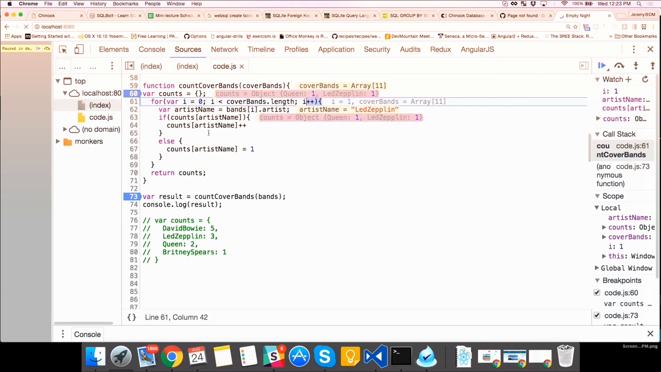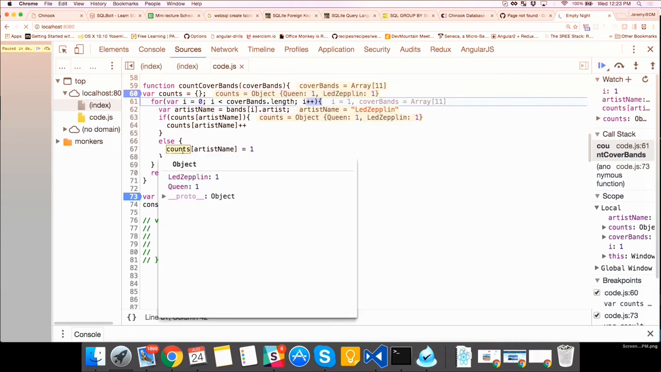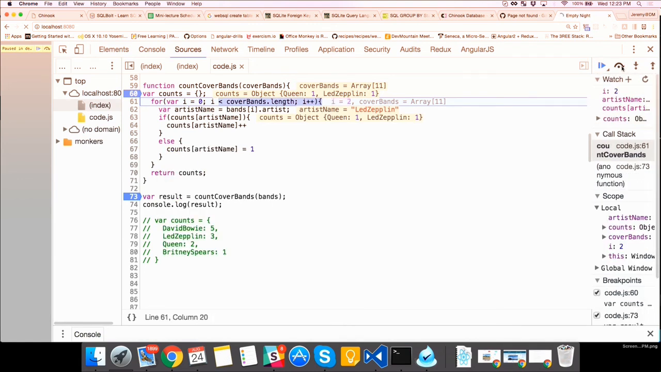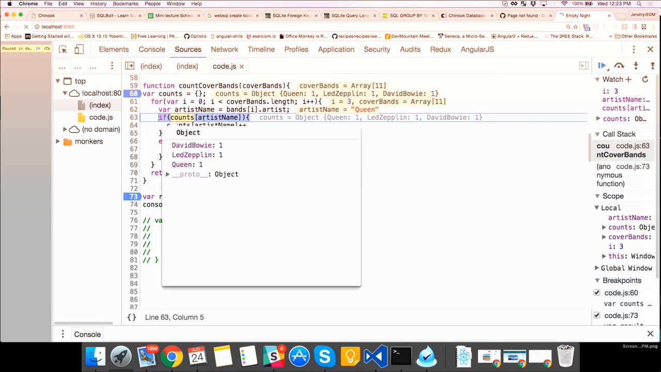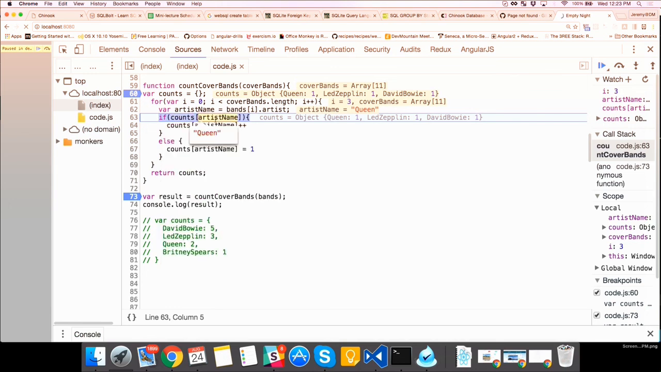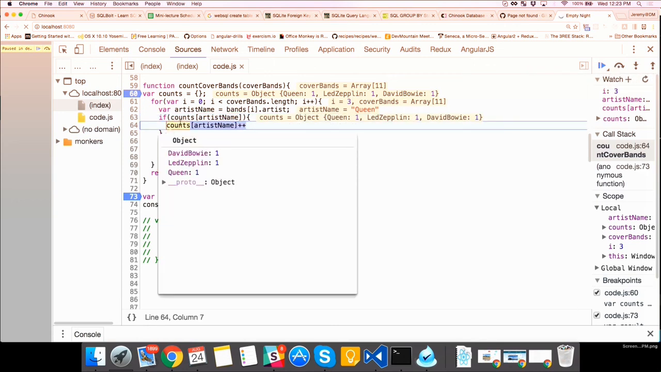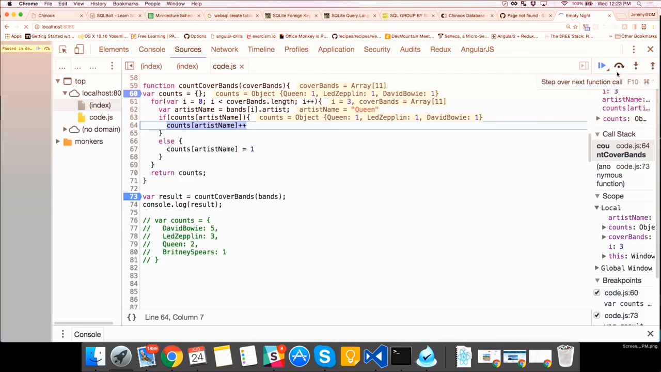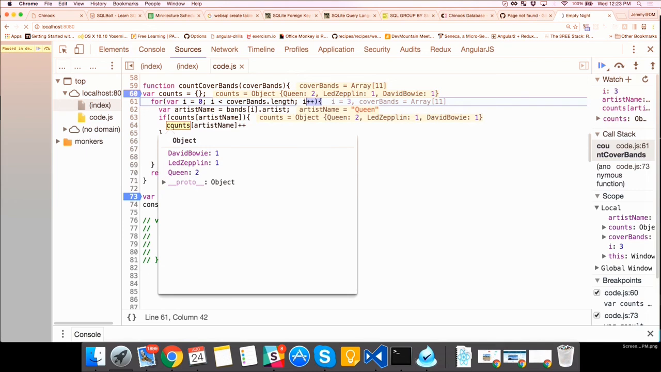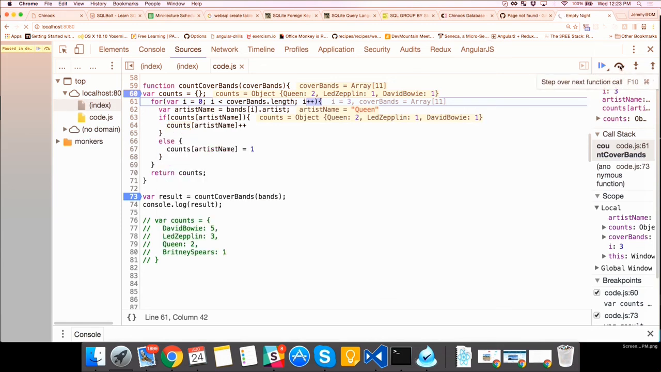So I add Led Zeppelin to counts, and now counts has Queen and Led Zeppelin as properties. i is now 2. Artist is now David Bowie. So we add David Bowie. Our i is now 3. Artist is Queen. Now we have something different because of our if statement: does counts have Queen? Yes. So we go inside and simply say counts at Queen, whatever you have for the value, plus plus. So now Queen is 2. And we can repeat that for every artist in here.